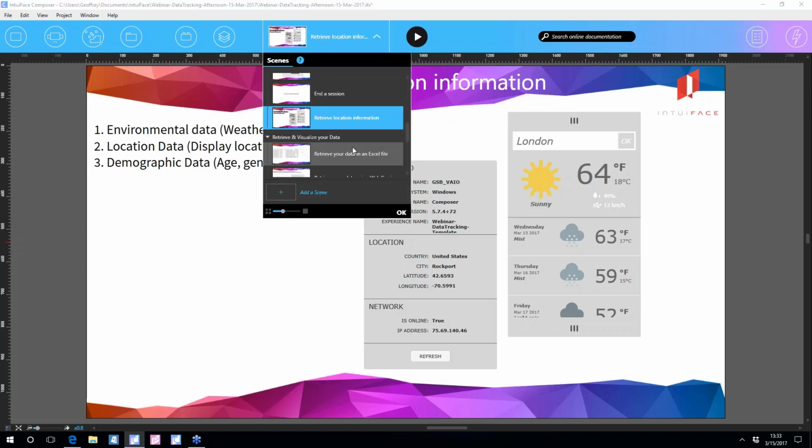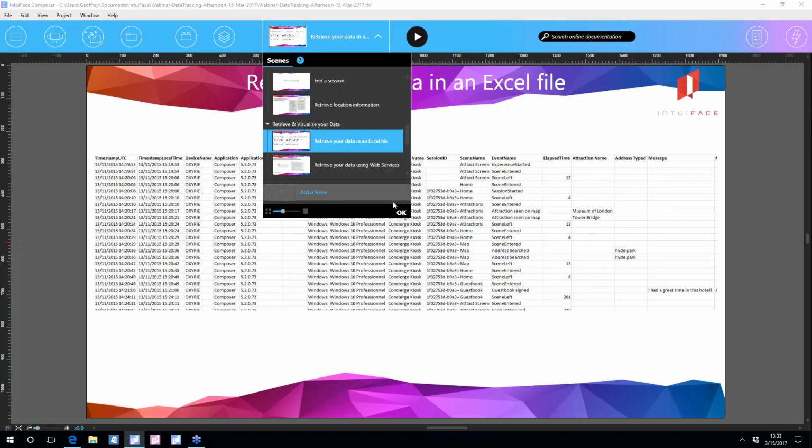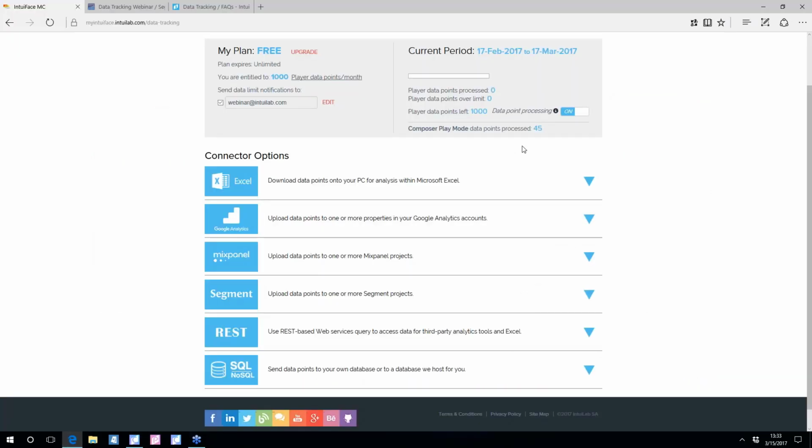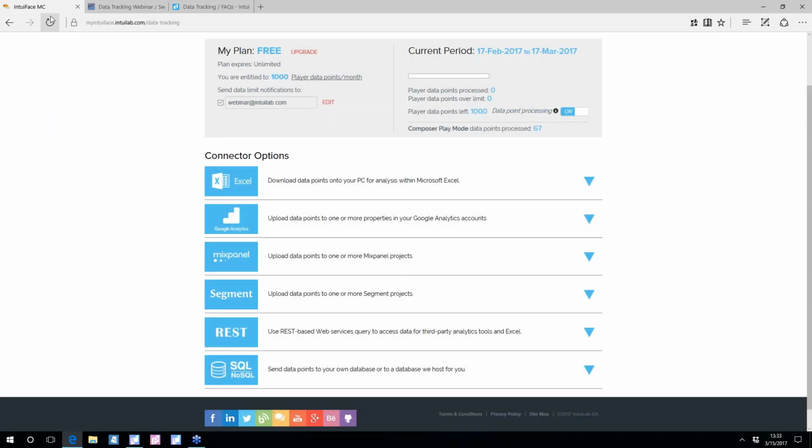All right, let's take a look at the data. We'll start with Excel. Here we are on our connectors page. I'm going to refresh this because it was 45 when we first visited. See that over here? Composer generated 45. Let's refresh the page. Should be more there. We just ran play mode, so let's see. Why, yes, there is. Now there's 67 processed data points. So we just generated 22 data points.